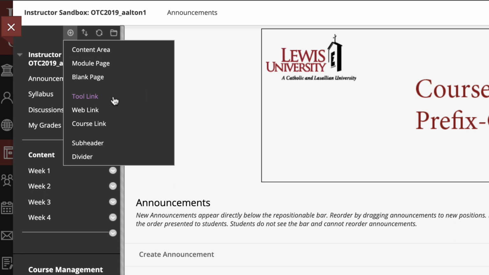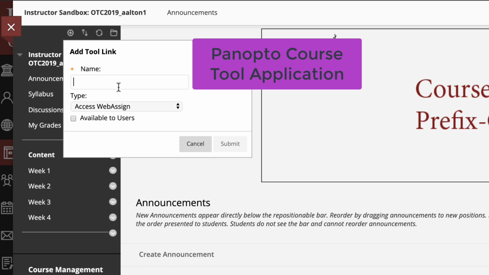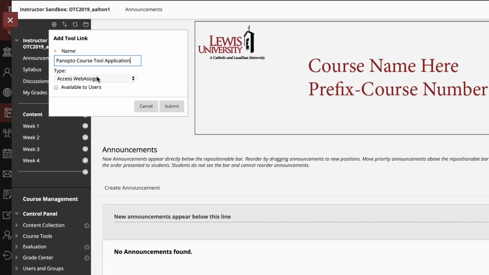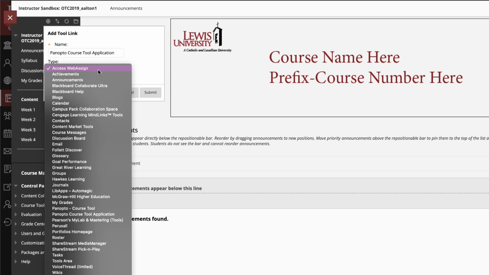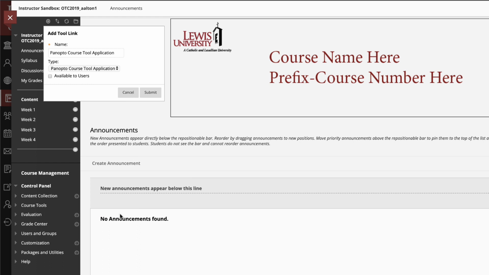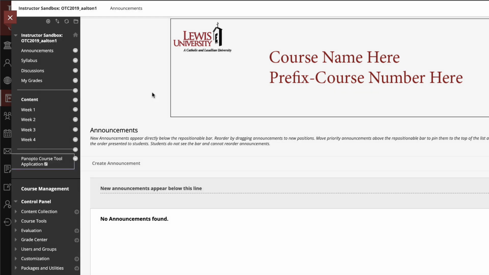A pop-up menu will appear, and I'll name this Panopto Course Tool Application. And then underneath the type, we'll go ahead and select our Panopto Course Tool Application. Do note that there are two tools here. The one that you need is Panopto Course Tool Application. This will allow you to actually configure the course for the first time. It is not necessary to make this tool available to users currently. So we'll go ahead and select Submit to confirm and complete setting up our tool.